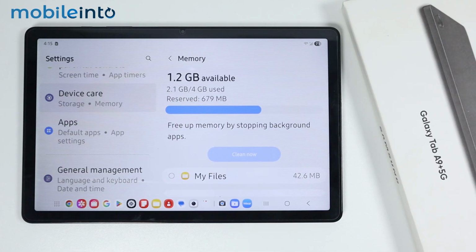And this is how you can check the RAM and the storage of the Galaxy Tab A9 or the A9 Plus 5G.